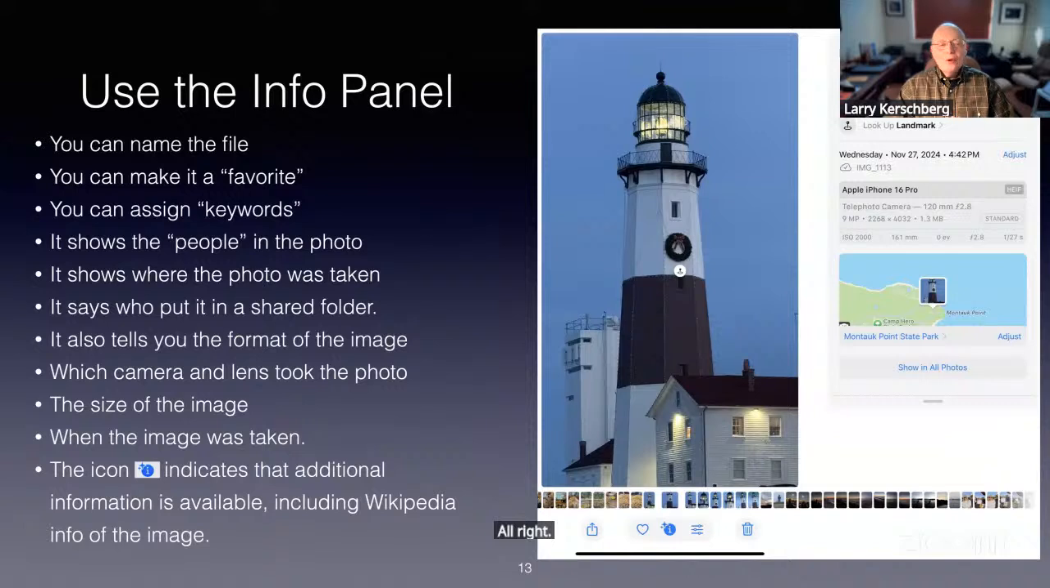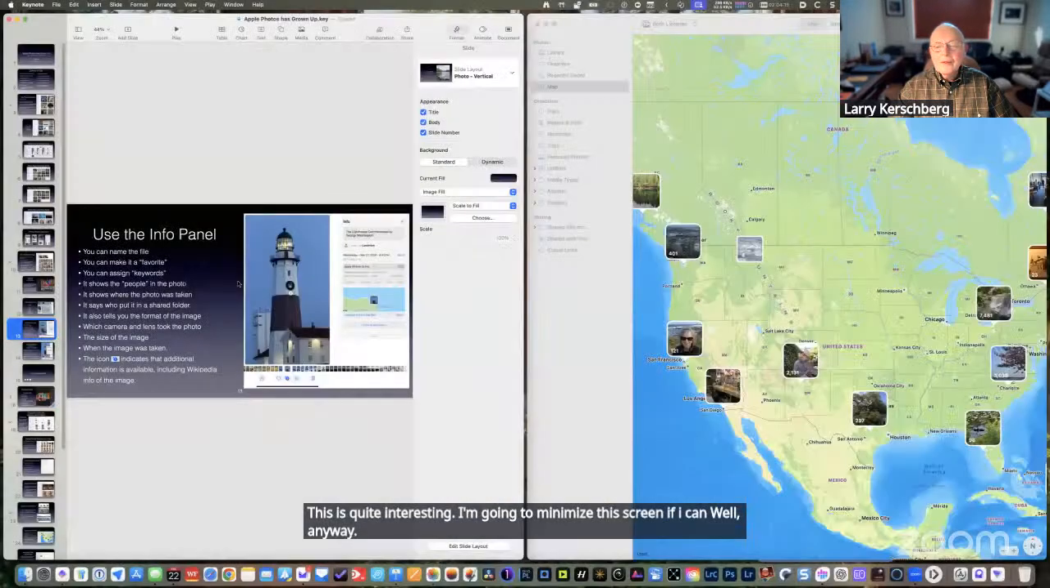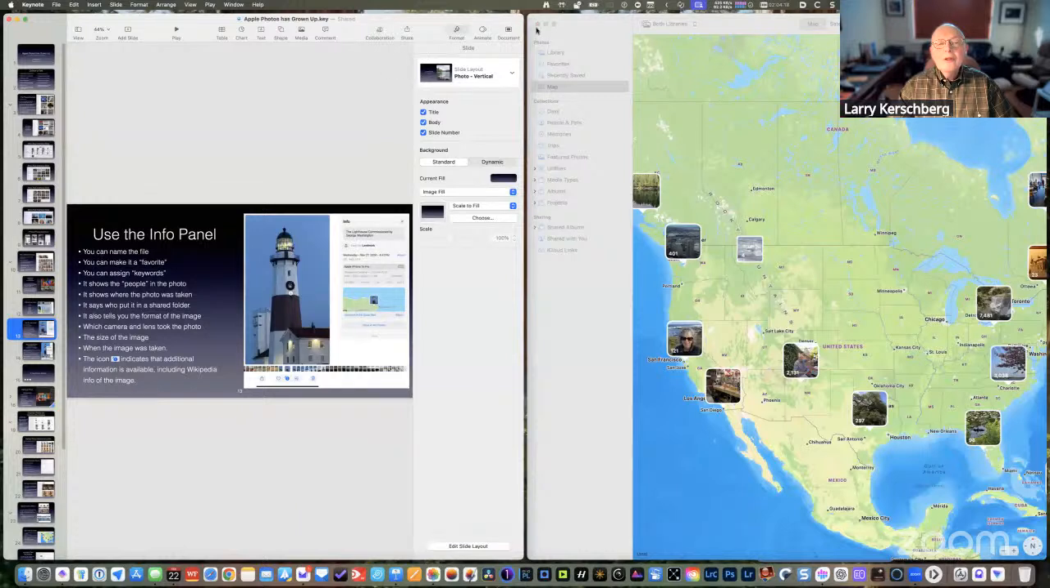The info panel. This is quite interesting. I'm going to minimize this screen if I can. Well, anyway, let's just stick with the.